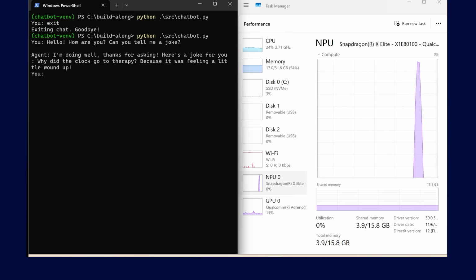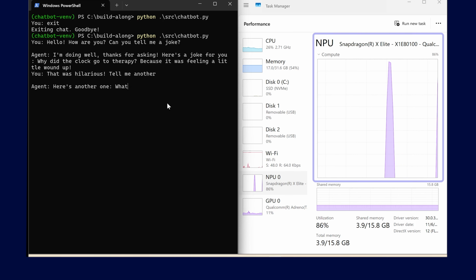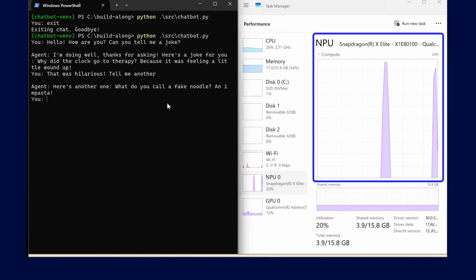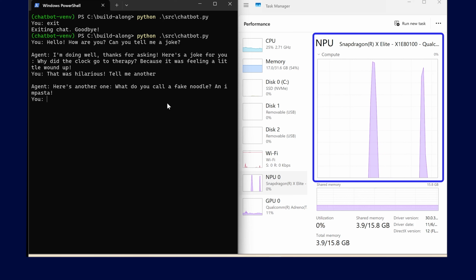And now you can use your chatbot. You have all the features that you want in it. And you can keep talking to it if you want. So that was hilarious. Tell me another. You can see on the right side of the screen as it's generating, it's spiking the NPU, which means it's running all of the processing on the NPU, and the CPU is remaining fairly consistent.